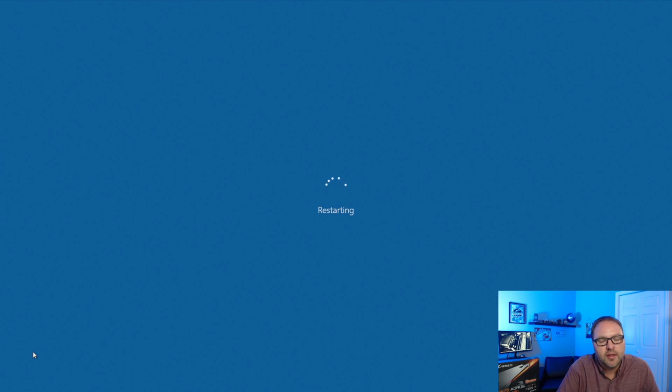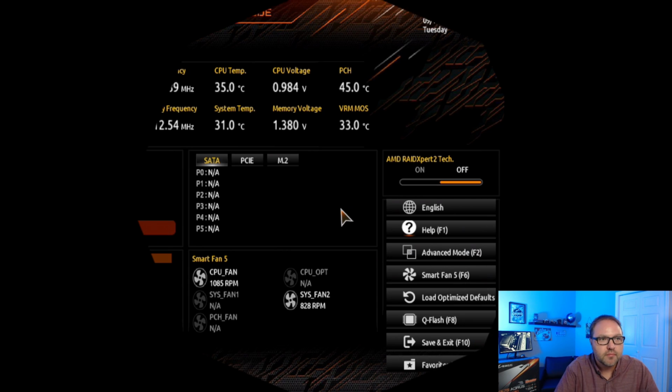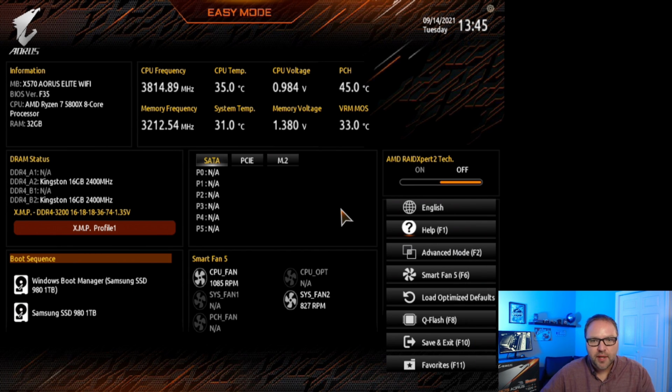I'm just going to keep hitting the delete key on my keyboard. And it's usually right around when the logo for your motherboard pops up that it'll divert over to the BIOS here. So the screen's going blank, it's restarting. I heard a beep. All right, so my BIOS loaded up here on my computer, and it loaded up in easy mode. We need to actually get into advanced mode.